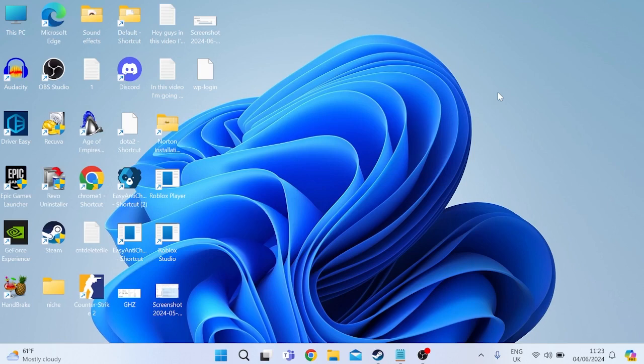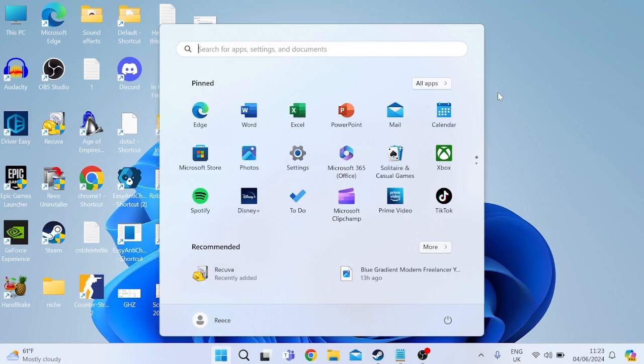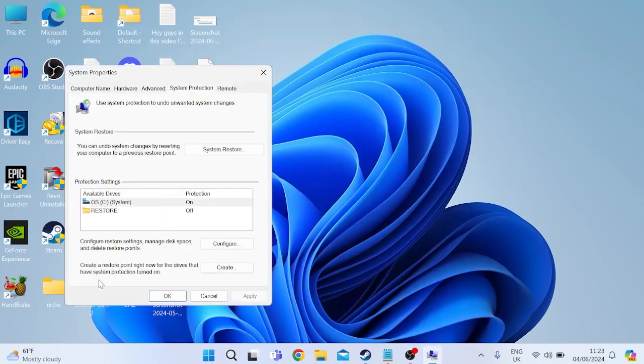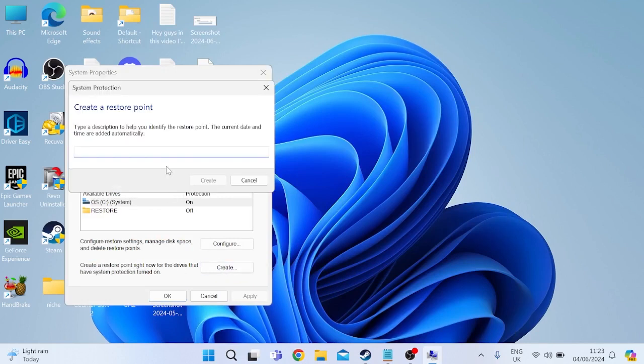Now I like to start by creating a restore point on my computer, and I suggest you do the same, and that way if you don't like any of the settings we can easily revert back to our original settings later. So head over to the start menu and search for create a restore point, then just tap on create a restore point, come down to the bottom here where it says create a restore point and hit create. Then we just need to give it a name. I'm going to call it backup and then hit create.